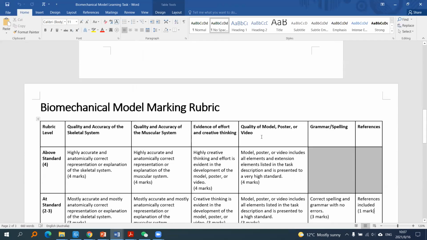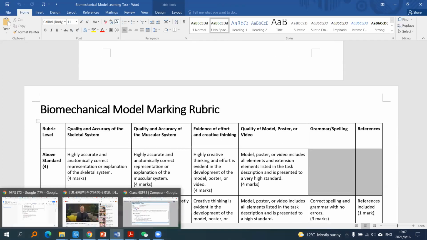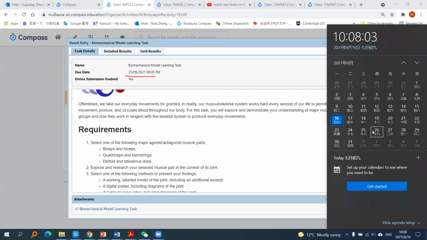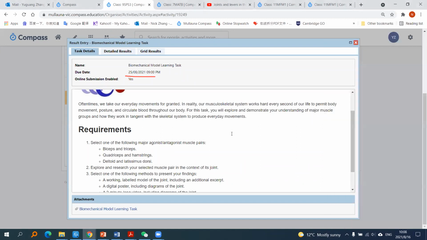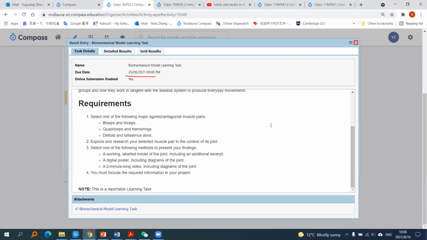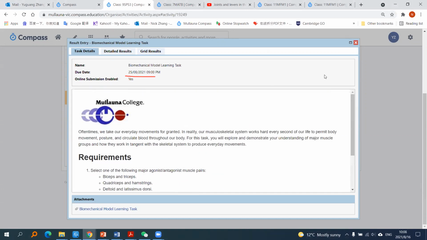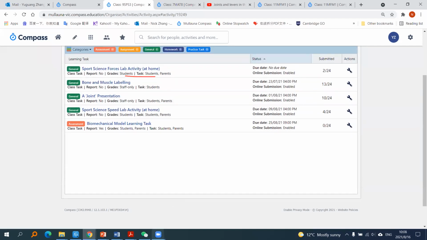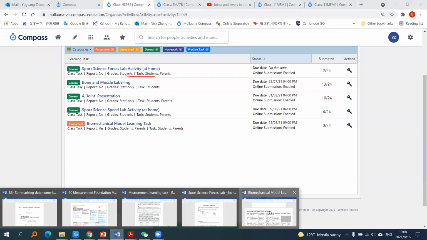For the due date of this assignment, the due date is the 25th of August, which I think is next Thursday, right? 25th. Oh, sorry, next Wednesday. So you have about 10 days to do it. When you finish, upload the work. Are there any questions for this learning task?